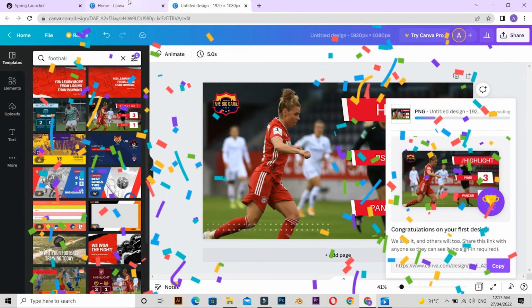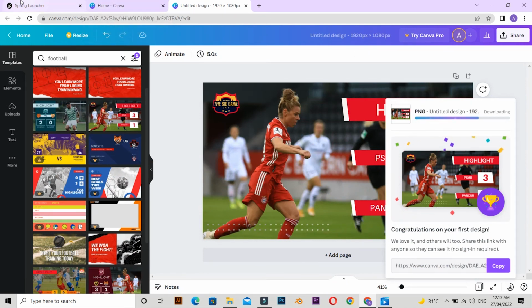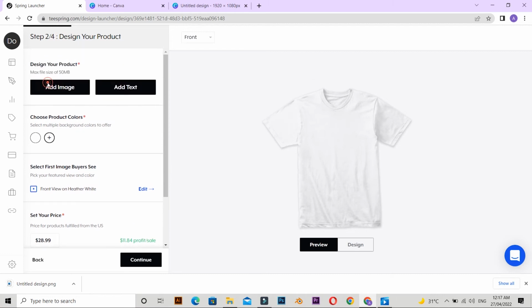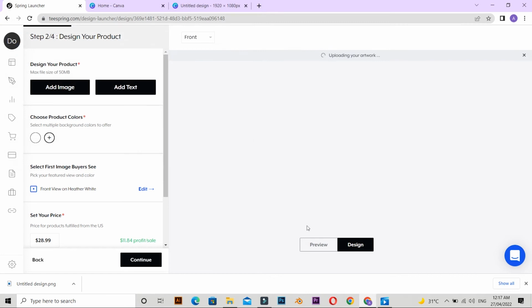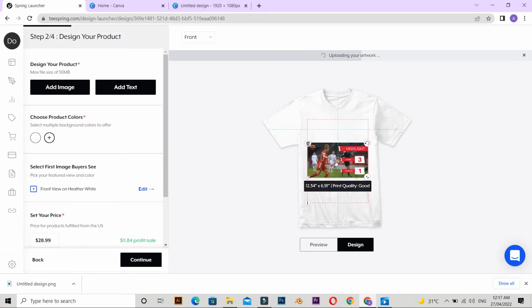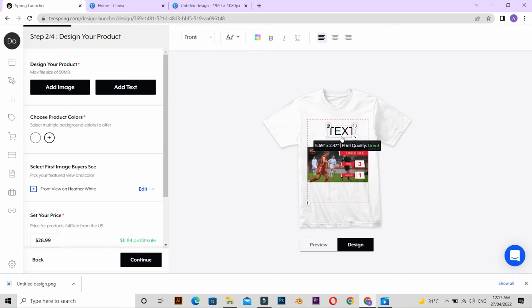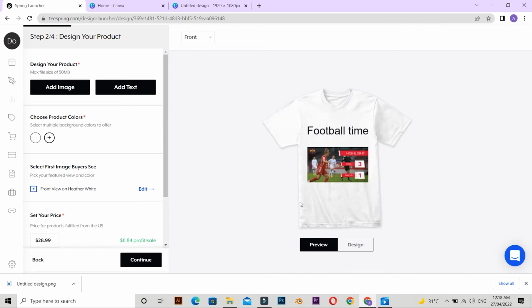Now this is downloading. Go to add image from here. It is uploading your artwork. Good, this is the best, the print quality will be good. You can also add any type of text. That's all. I write good ball time. This one. Now you can check how your design will look after printing.